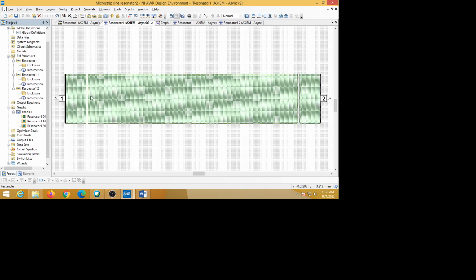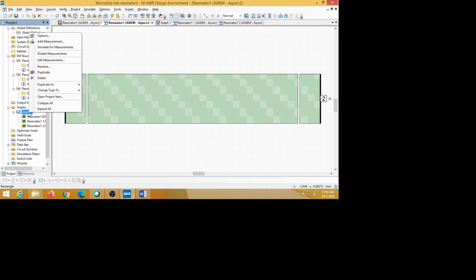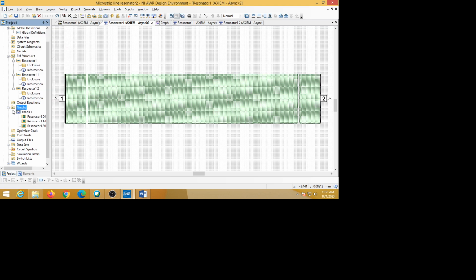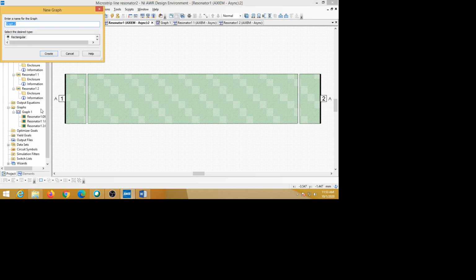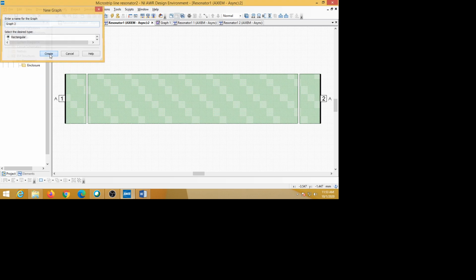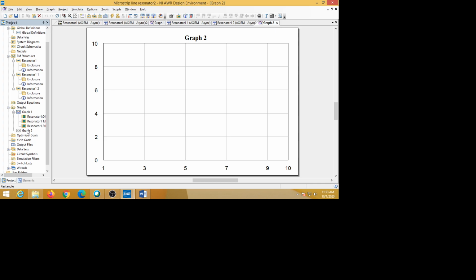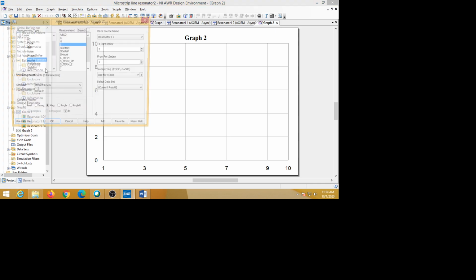So for input impedance, what you have to do is go to graph. You choose a new graph, and again it is a rectangle, create. Okay, new graph created here. Here you have to do the add measurement.